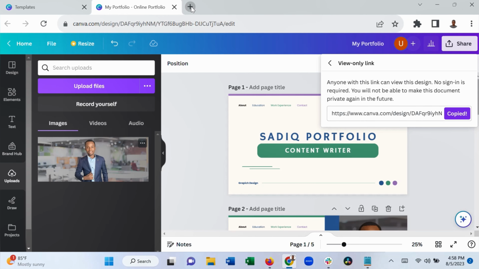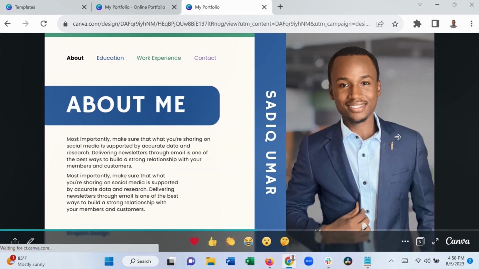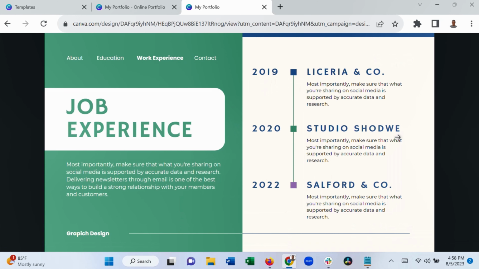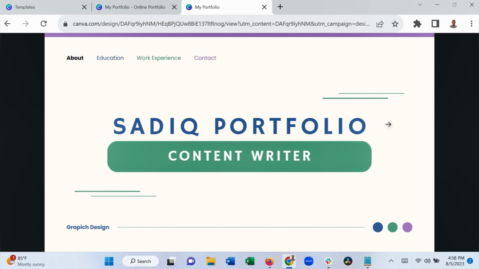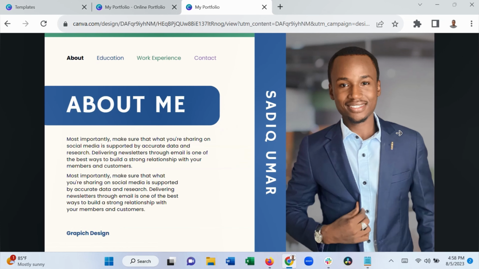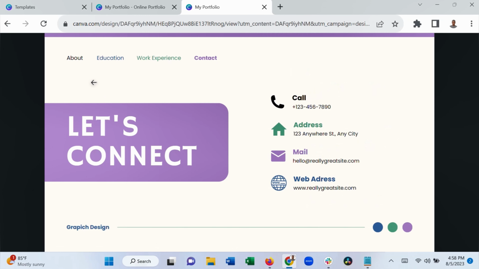You can go to another tab, paste the URL, and you can preview your portfolio. So this is how your portfolio website is going to appear to clients. If you share this link with potential clients, they are going to see all the pages that are in your portfolio. You can click this arrow to the left or right to see the next page or the previous page. So this is how easy it is to create a portfolio website in Canva. You just find a template in Canva, customize the template, rename the portfolio, and get the share link. And you can share your link with your potential clients.